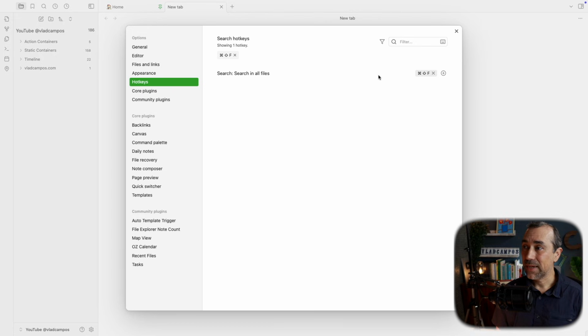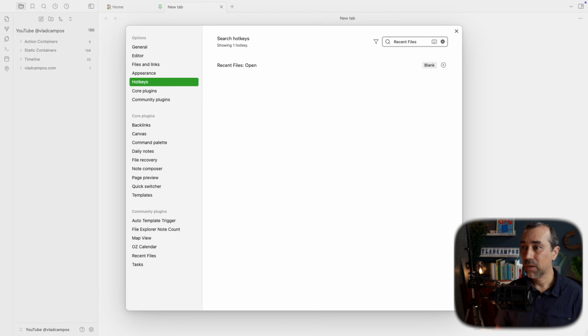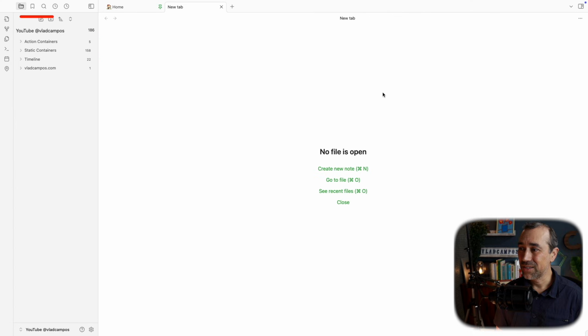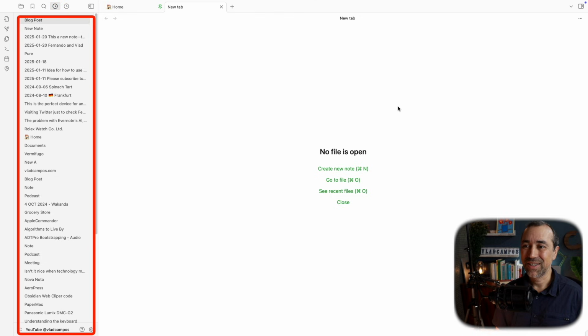Okay, so now the last thing I want to show you is the plugins. Many of them have also options to add hotkeys or already have hotkeys. So let's try this one here, recent files. So as you can see here, recent files open. This will open the list of recent files, but it is blank. So I can set one here and I'll try Shift Command R and that's available. So now if I close this, I just created my own hotkey, and if I type Shift Command R, there it is. The list is there.